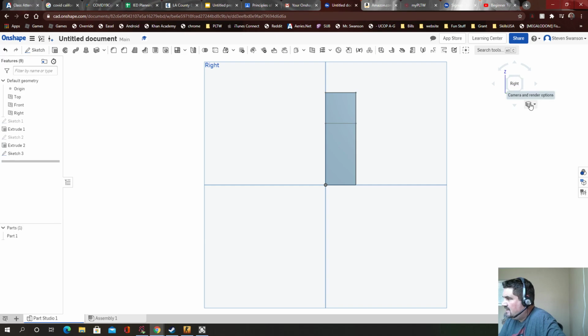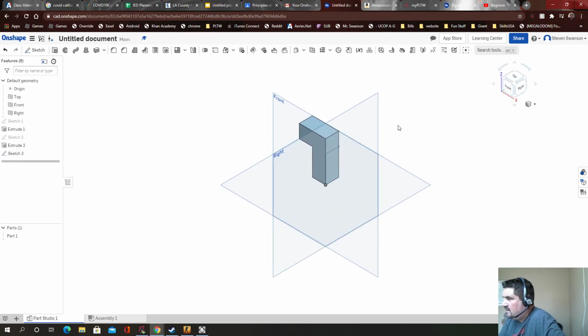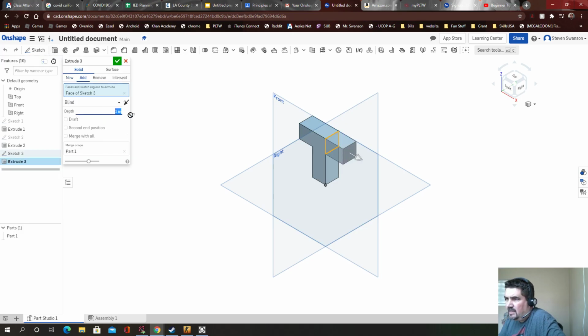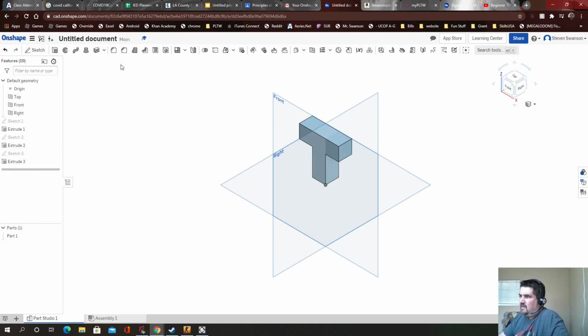And let's see if I can get that isometric view here again. And I'm going to click that square and extrude it right here. Extrude. And I'm going to extrude it 0.75. That's how big that little cube coming out is. And there we go. I have a shape.